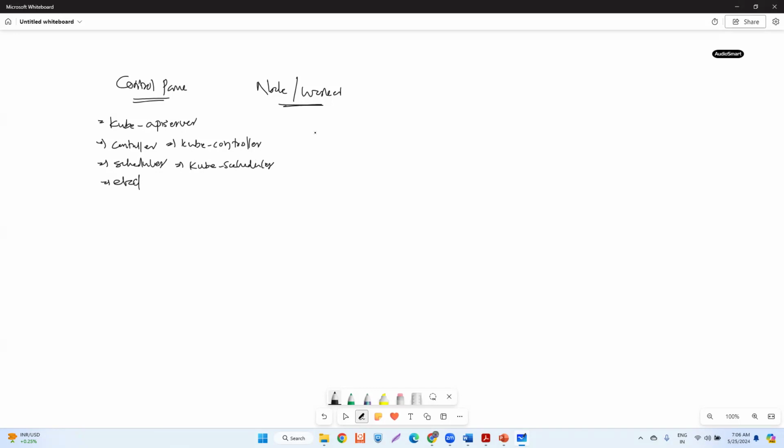And in node components, what do we have? We have kubelet in place, then kube proxy, and lastly the container runtime. So I just have a summary of what we had.